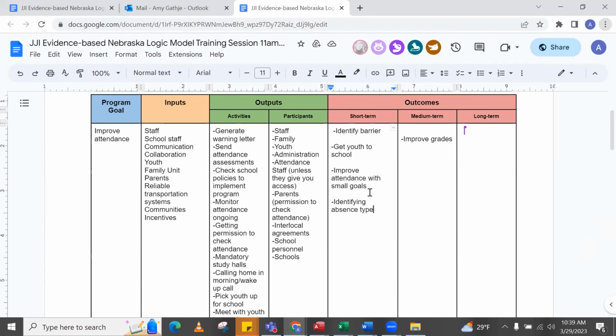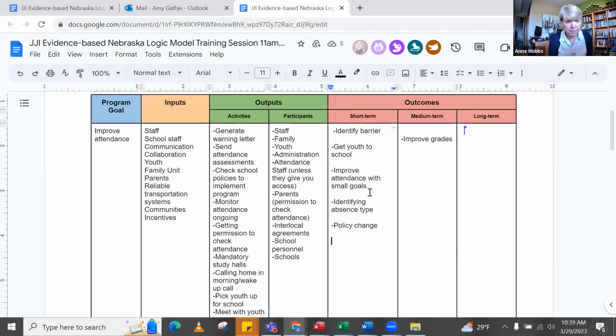So what I hear you saying too is that there could be some policy changes within school related to truancy. Yes. And how it's handled. Yeah.